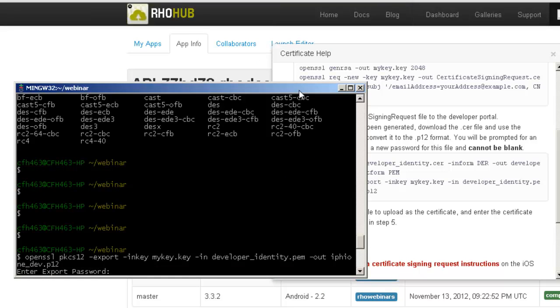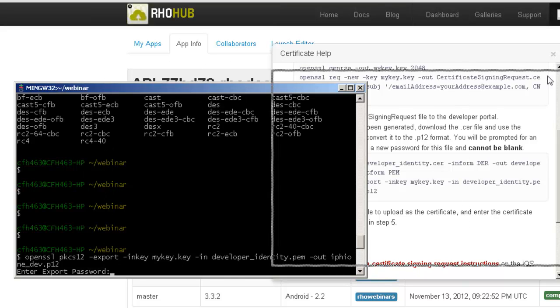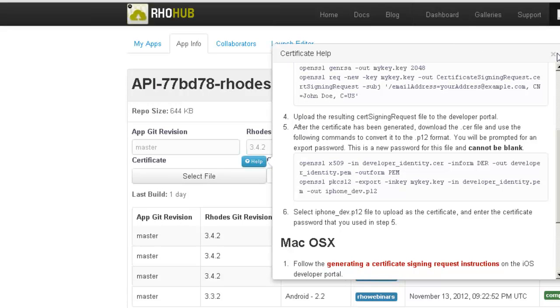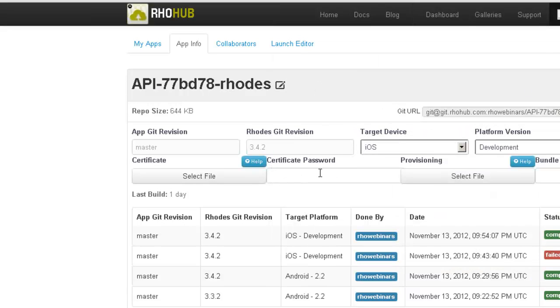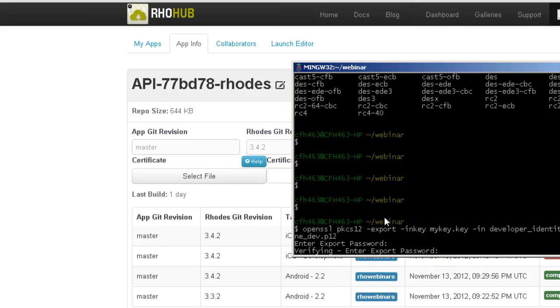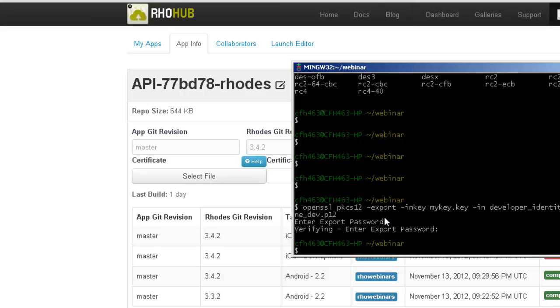Okay, this is where you would provide the password. This is very important, and this is what trips people up as well. Let me go back to RhoHub for a second. If you have a password on this particular PK file, you need to put that here. So just for simplicity, I'm going to not have a password.